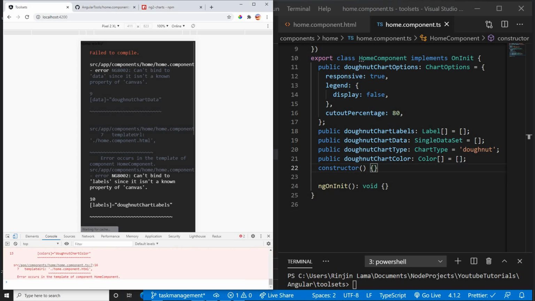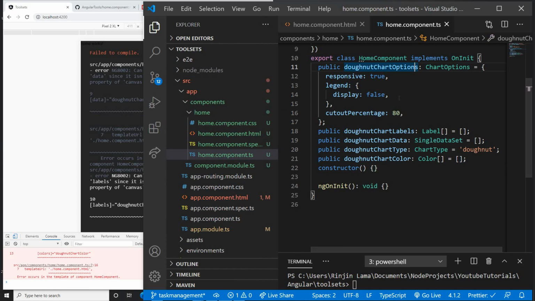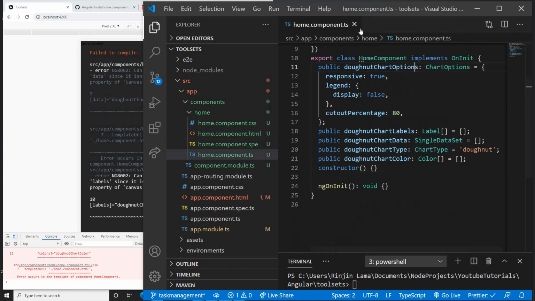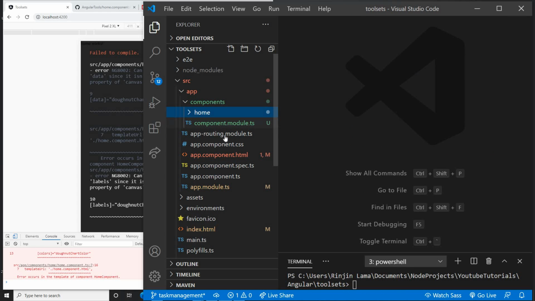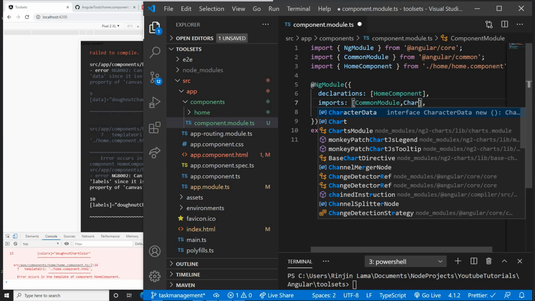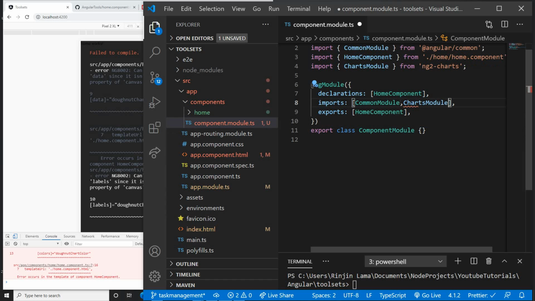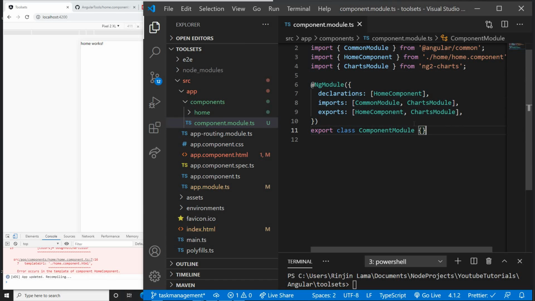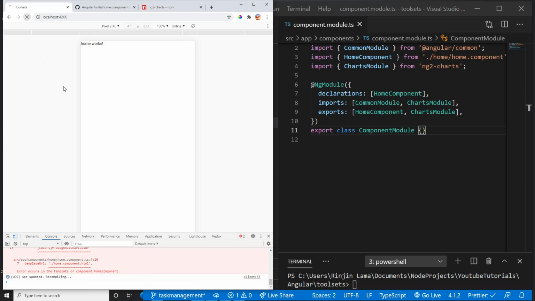Okay, looks like it's giving some issue because I have imported everything, but I didn't import the modules. So I will import the modules here in the component. What I'm going to import here is the chart modules. So I will go here and import the chart modules, and I will need to export this as well so that my app component will get it and it will run my chart. Let me see if I am able to see it or not now.